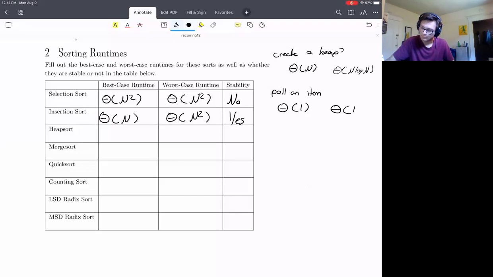And what is the worst case? Well, it's going to be log n, and that's where you do have to do a lot of sinking and swimming. Okay, so that is to pull one item. What is the time to pull n items? Well, if it takes constant time to pull an item, it would take n time to pull n items, and if it takes log n to pull an item, it would take n log n to pull multiple items.